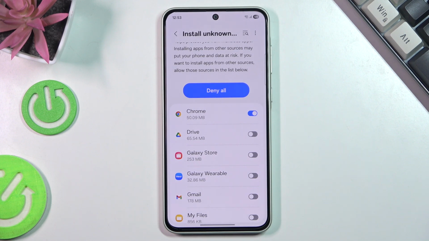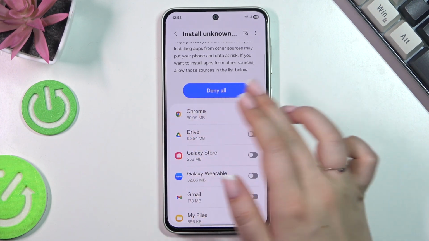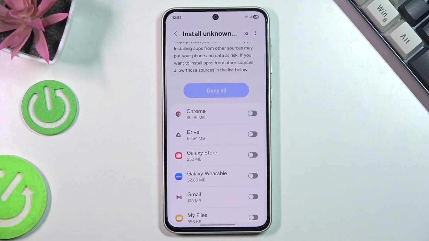Of course, you can always remove previously granted permissions, either just by tapping one by one on those switchers or simply tap on Deny All, and your device will automatically turn off all of those apps.